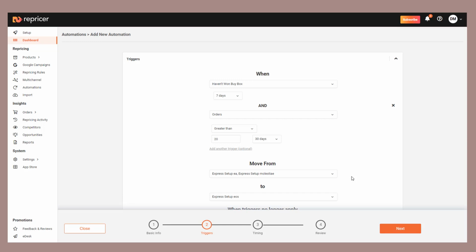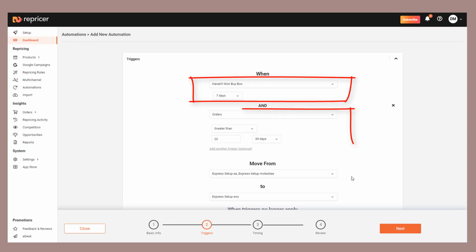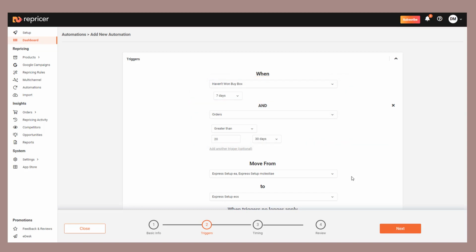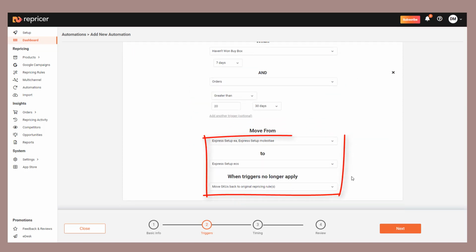Let's have a look at the automation we've just created. So when the automation runs, it will activate for any products that haven't won the buy box in the past 7 days and haven't sold at least 20 units in the past 30 days. It will trigger on any of our rules and move the product to our EOS rule. If the triggers no longer apply, it will revert back to the original rule.